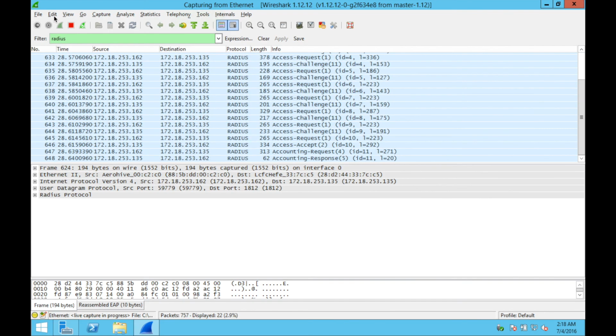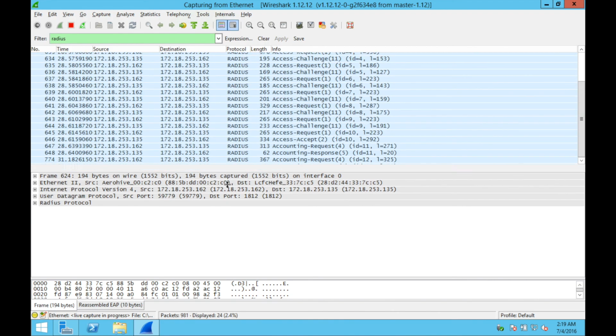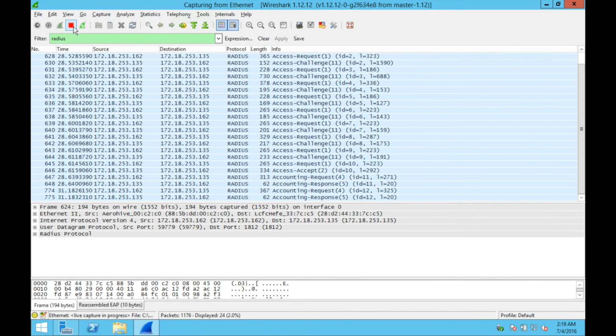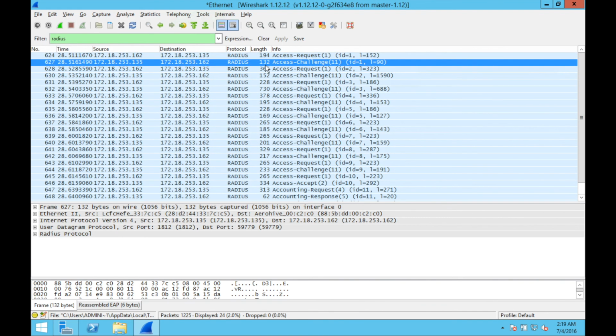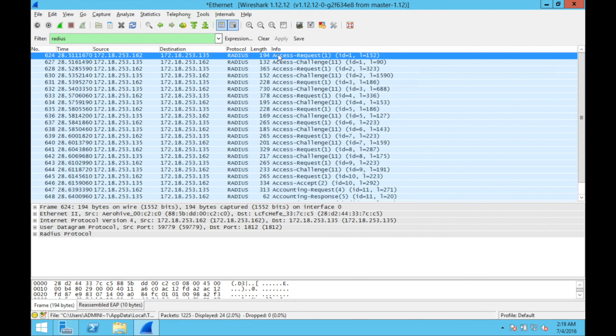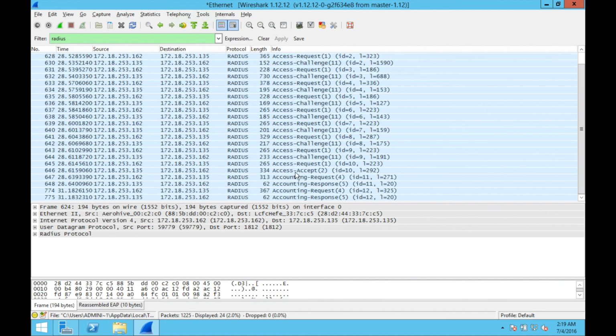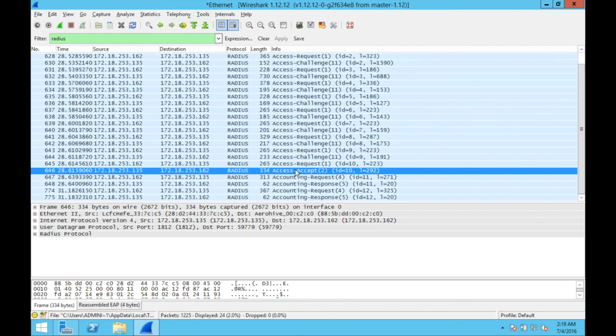My client is attempting to connect. Then you can see that it connected and successfully authenticated. We could stop Wireshark and see what happened. This is the IP address of the AP sending access request, and after the challenge handshake, finally the Radius server accepts the client, and then the client connected.